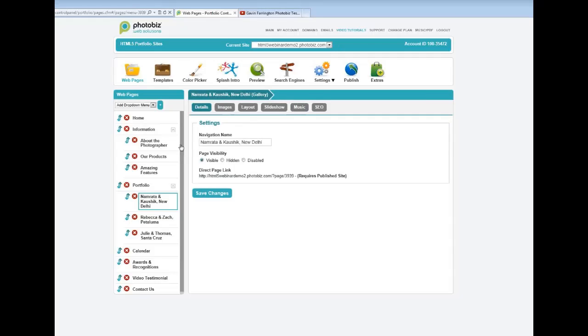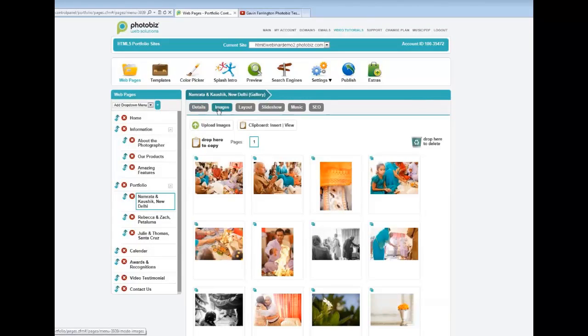That way it's not used at all. So instead of just having the 2 options, visible or hidden, you now have 3. And then we'll go over to the Images tab. This is where you'll upload your images for the gallery.